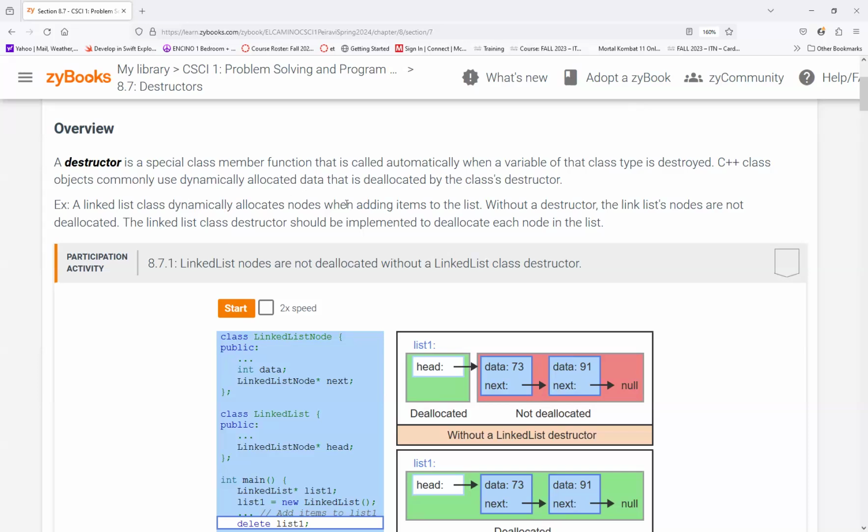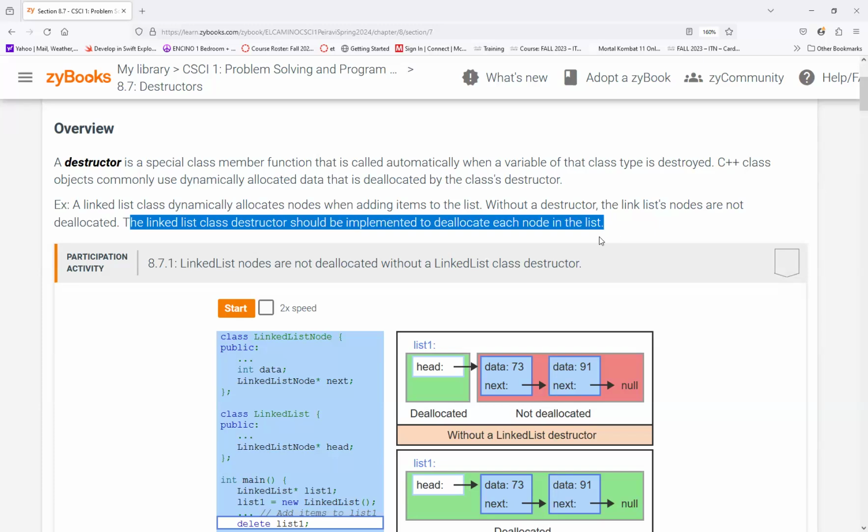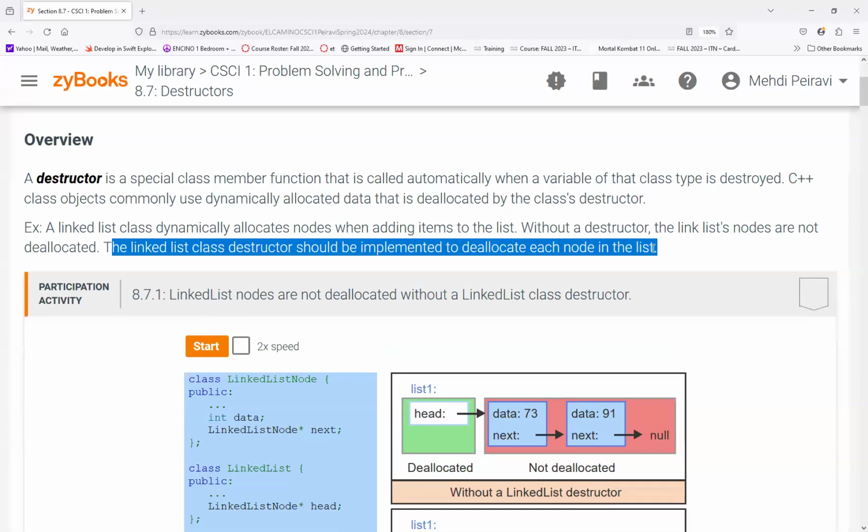For example, a linked list class dynamically allocates nodes when adding items to a list. Without a destructor, the linked list nodes are not deallocated. The linked list class destructor should be implemented to deallocate each node in the list. With the constructor inside the linked list, we can create the nodes. With the destructor, we can deallocate and release the nodes.